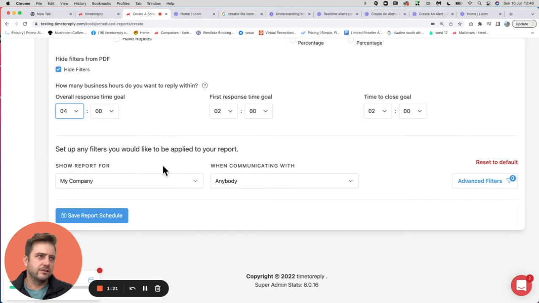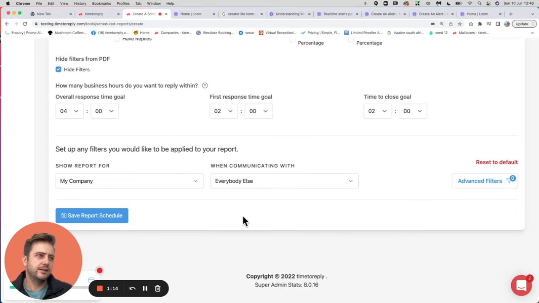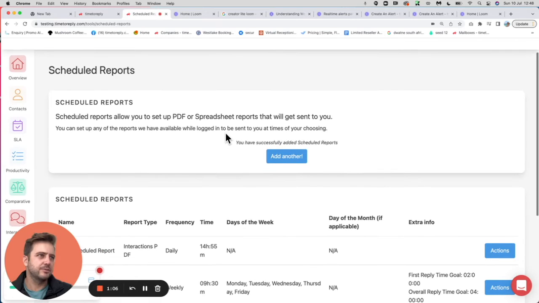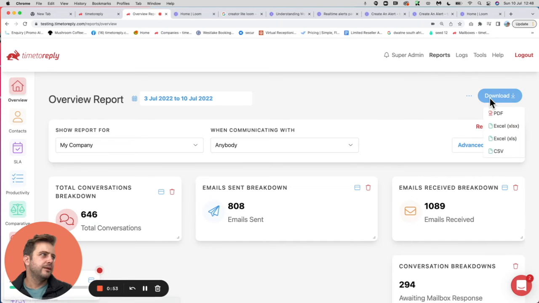Finally, I can say who would I like to run the report for. So I'm going to run this for my company, and I'm going to go with everybody else, so just all external communications. If I click Save, that report is then saved, and it tells me how long until the first report will be sent out. All right, the other way to do it is to just navigate to any report. So let's say I went to the overview report. You can hover over the 3 dots. You can click on Save Scheduled Reports, and then that will bring in all the settings that you've already set.